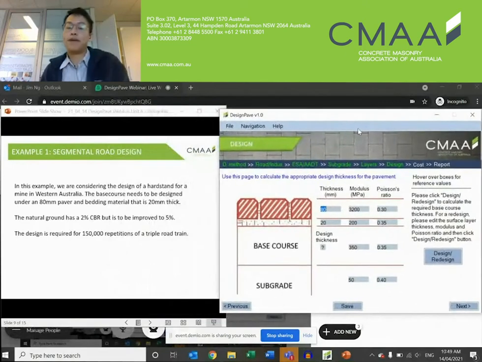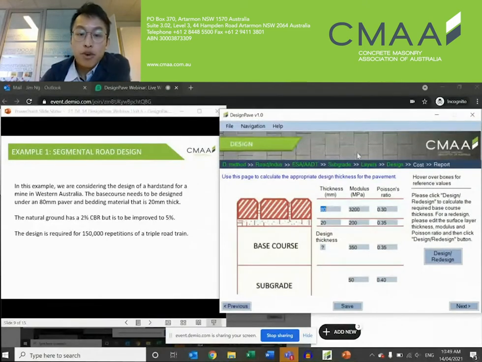In this next slide, this is where we input some of our values. Again, in the example, we were given an 80 millimeter paver, which is probably your most common paver that you'd get, and also 20 millimeters thick bedding material, which is a standard thickness.